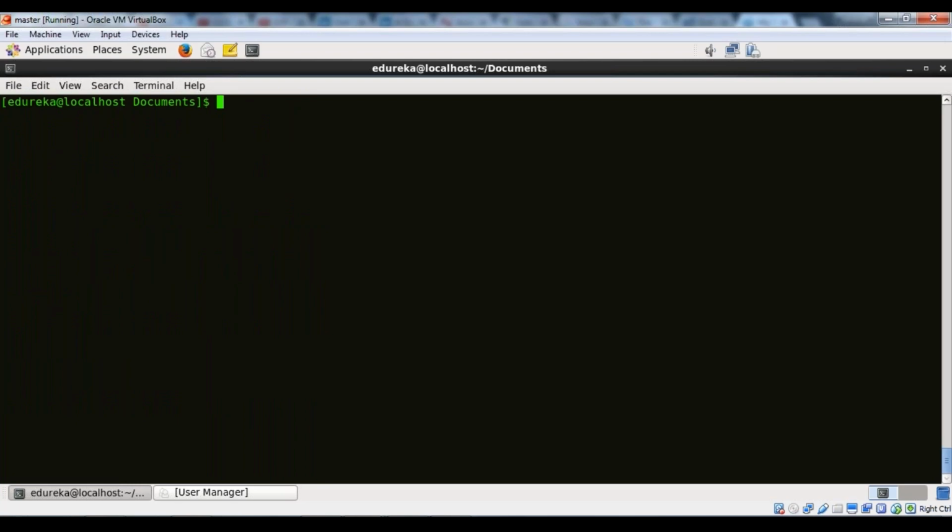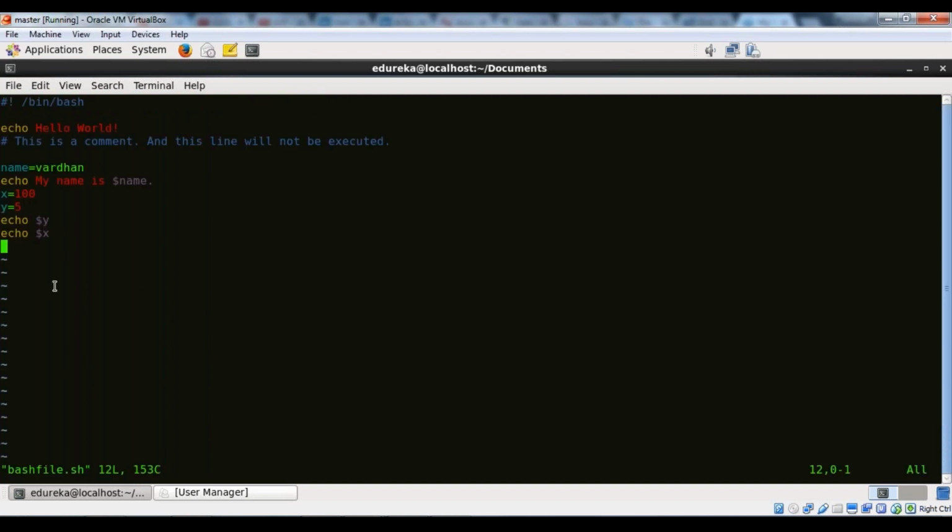We just cleared the screen, and the next thing I want to show you is how you pass arguments to your shell. For that, let me go back to my bash file. Passing arguments is something you do while executing the command. While you're saying bash and executing the file, at that time you specify some arguments.